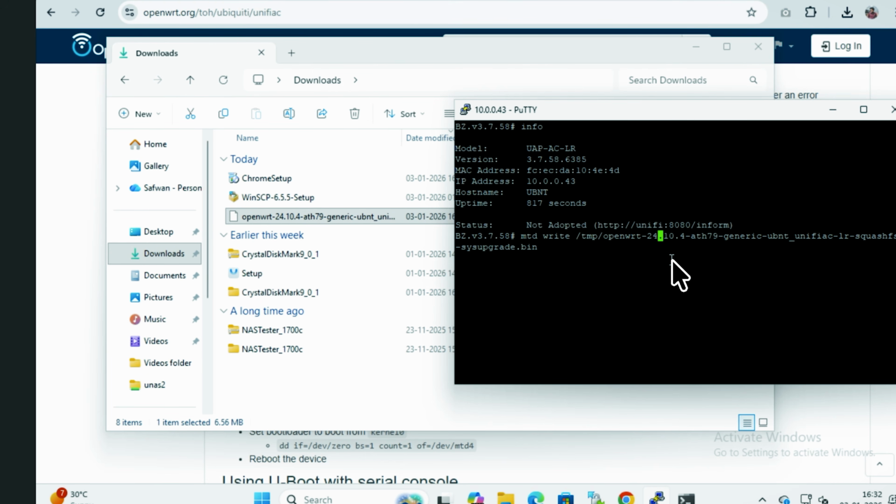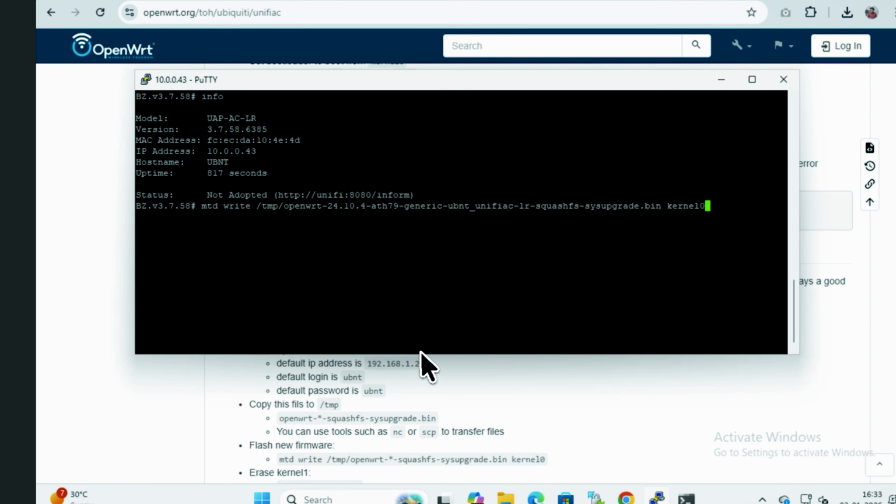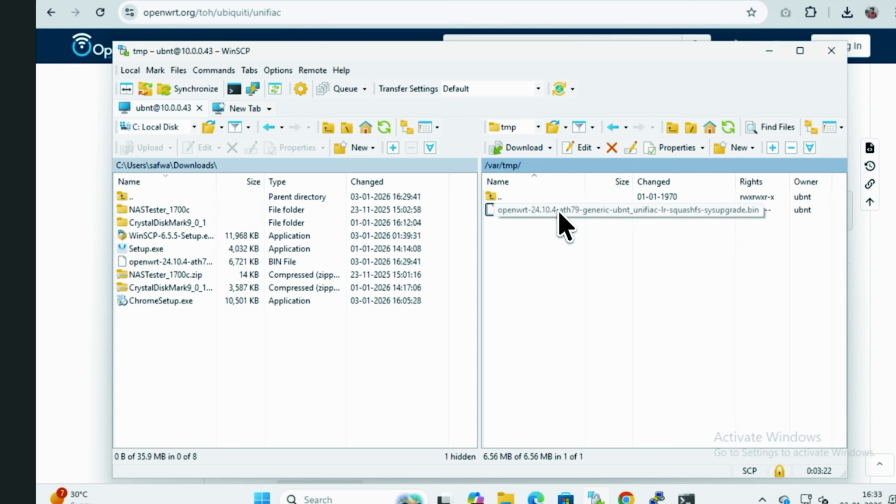Okay, now to go back here, so you can see I have written this command, copied everything, mtd write slash tmp slash OpenWrt space kernel0, and then let me make sure it is 0 or not. Yeah, it's 0. Then I have to press enter. It says could not open image file. Wait, let me check, because I have used SCP here, and this is the correct file.